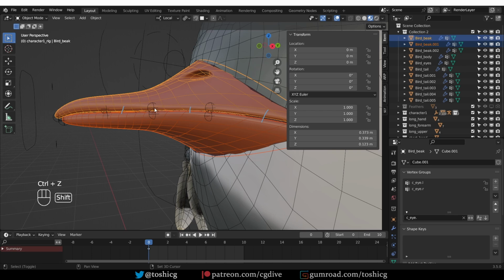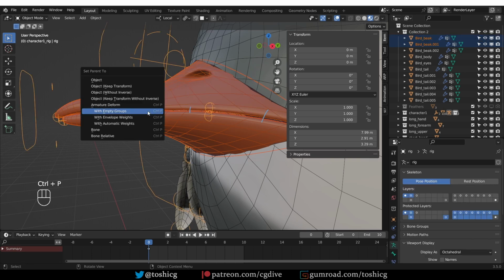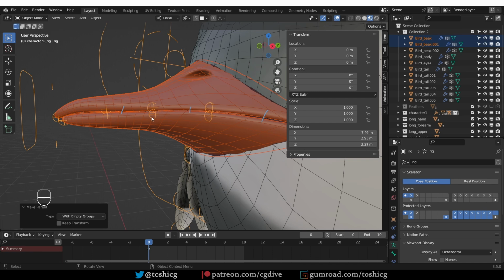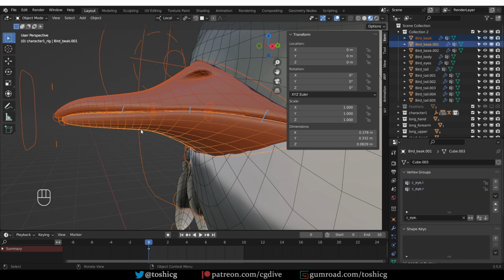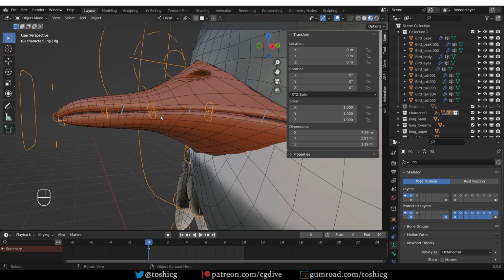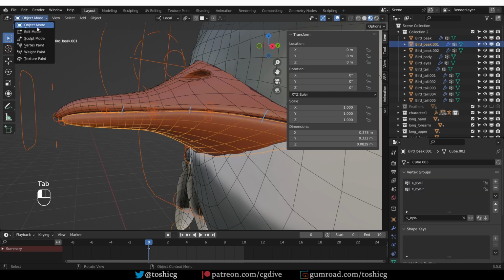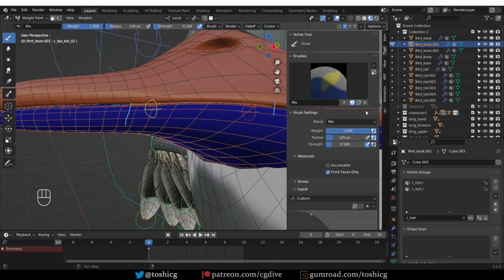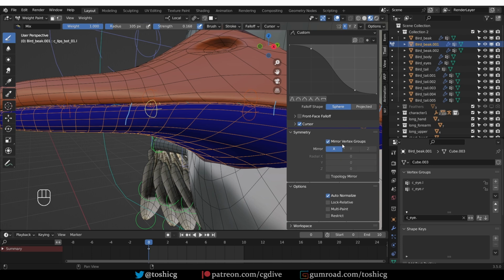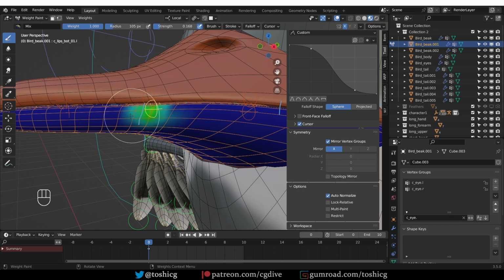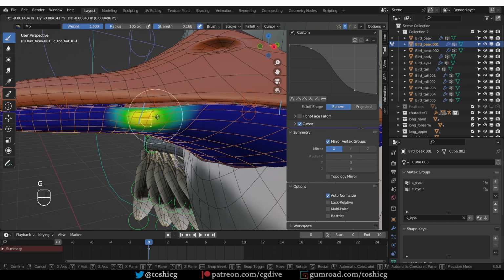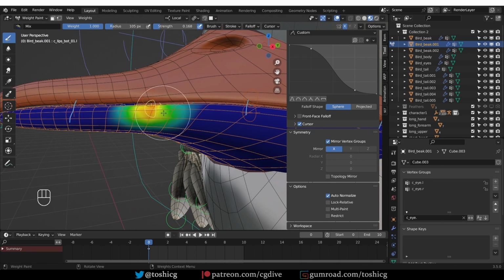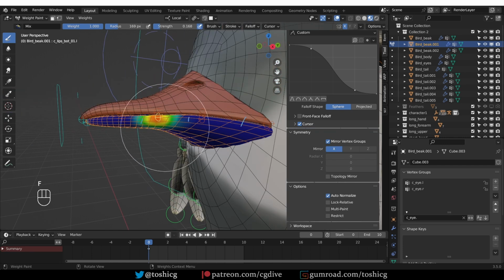I'm going to select these two beaks, shift select the rig, Control P with empty groups, just in case. I'm not sure if the groups are there. And then I can go to the lower beak. So select the rig, shift select the beak, go to weight paint mode, and then control click on this control, for example. Let's make sure that mirror vertex groups is enabled with X and auto normalize. And now if I start clicking in this area, this bone will start affecting this part of the beak. And that will allow me to do some cartoony effects to this beak if I wanted to.